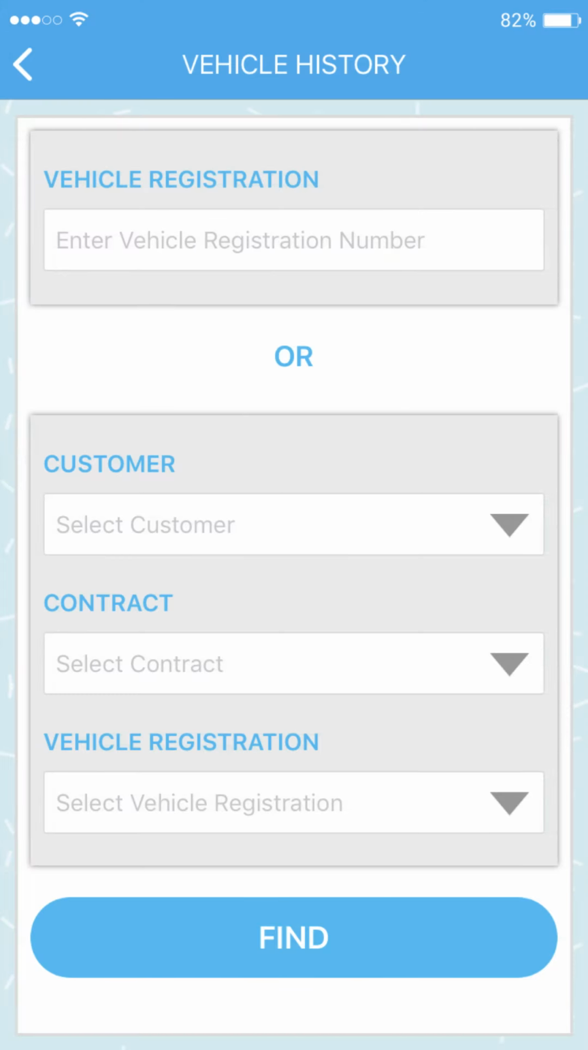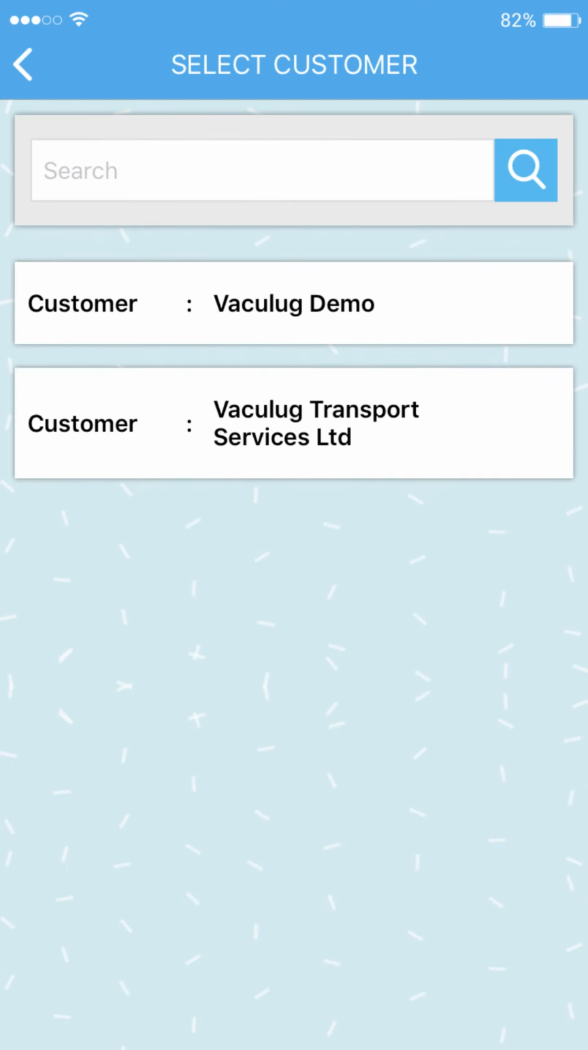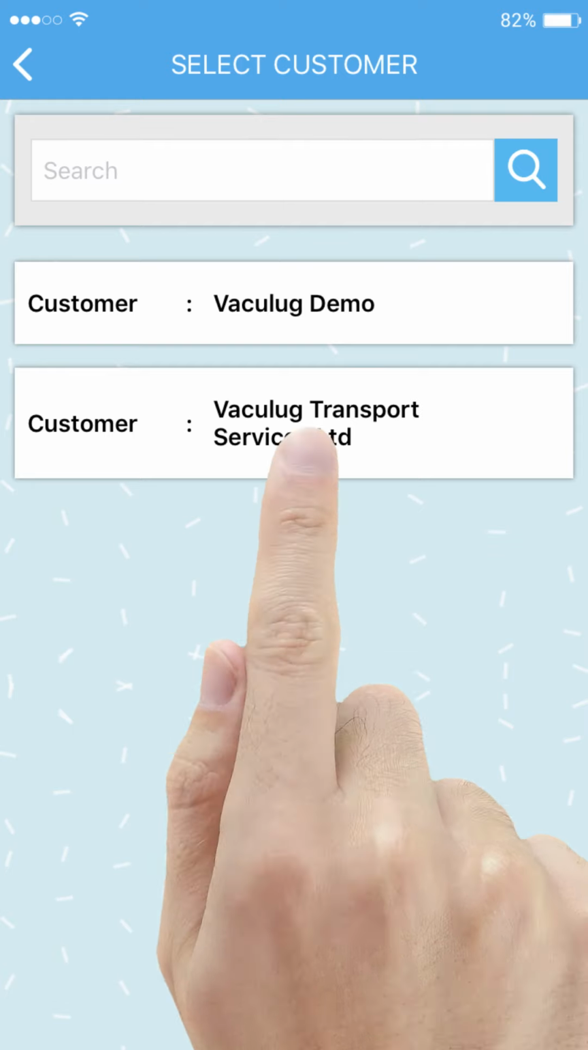To view details about a specific vehicle, trailer or machine within your fleet, simply tap the arrow to the side of the customer drop-down menu. You will only have access to your own customer accounts. Tapping the arrow will display a list of all contract locations associated with you, the customer.